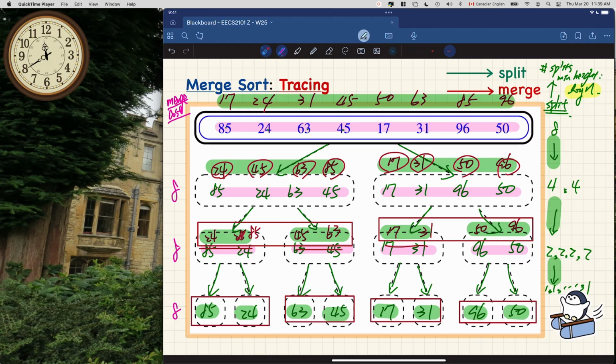Okay? So let me just say one more thing. Each level costs n. So you really want to pay attention to these two numbers. We have log n splits, and each merge is going to take linear time. Of course, to really justify this formally, we have to do the recurrence relation in just one moment.